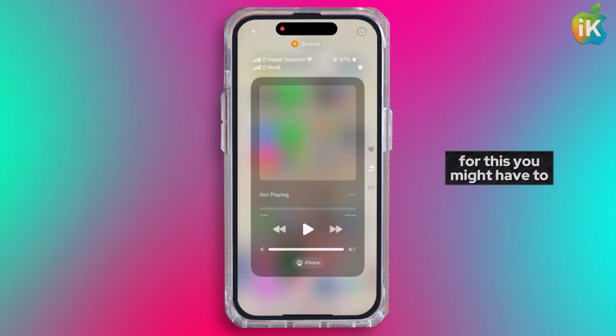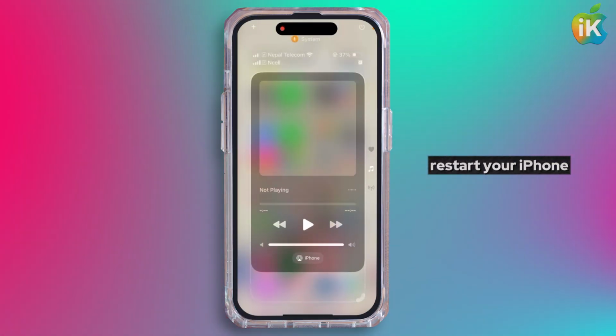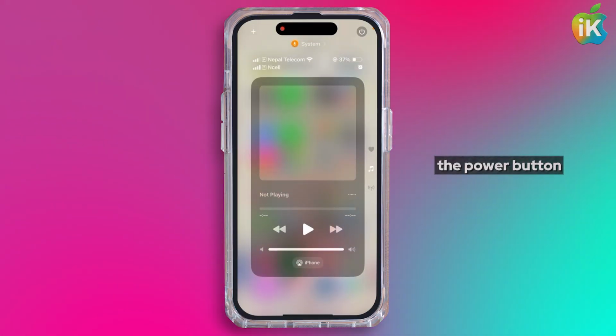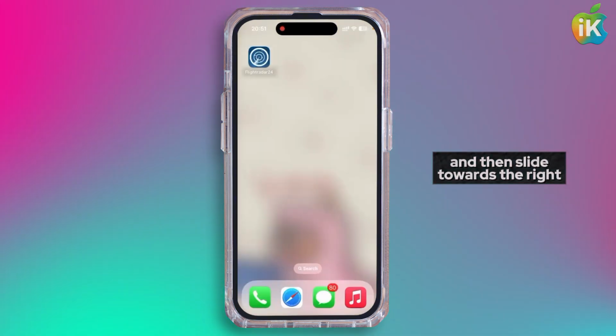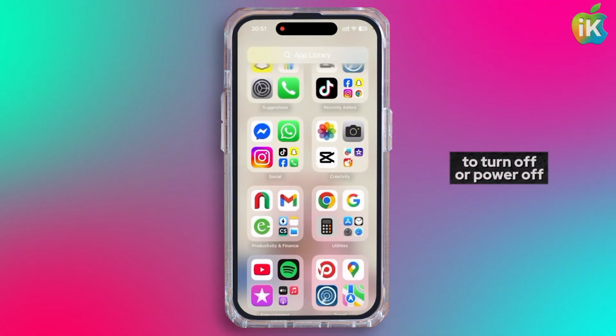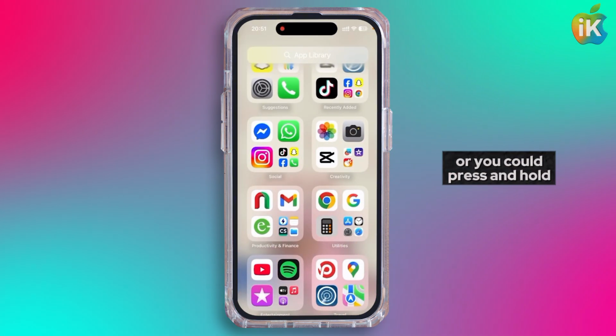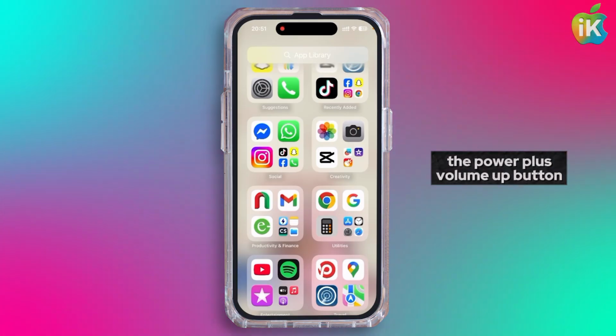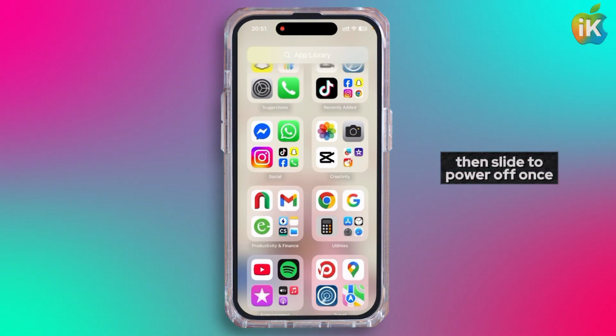For this, you might have to restart your iPhone. You can tap on the power button and then slide towards the right to power off, or you could press and hold the power plus volume up button. Then slide to power off.